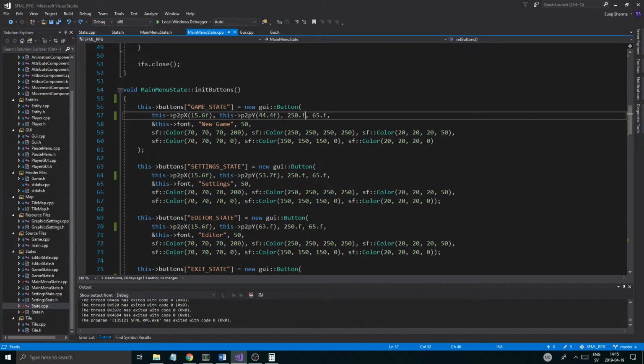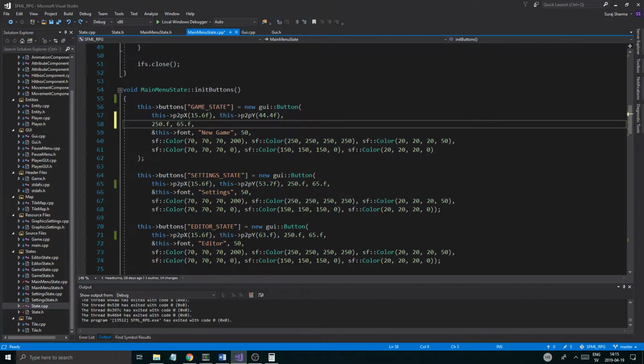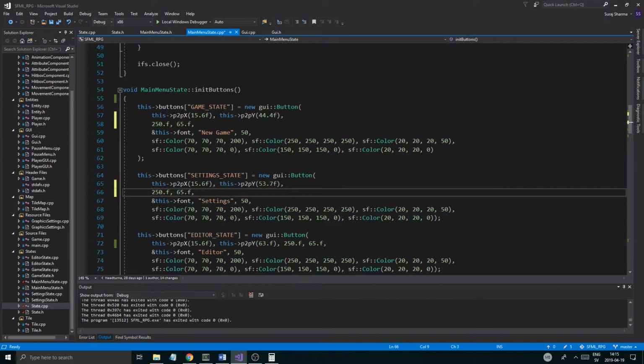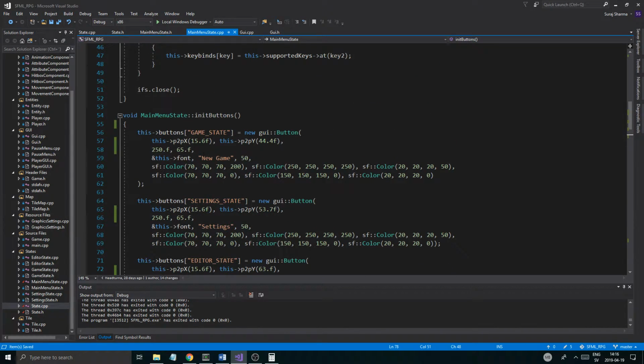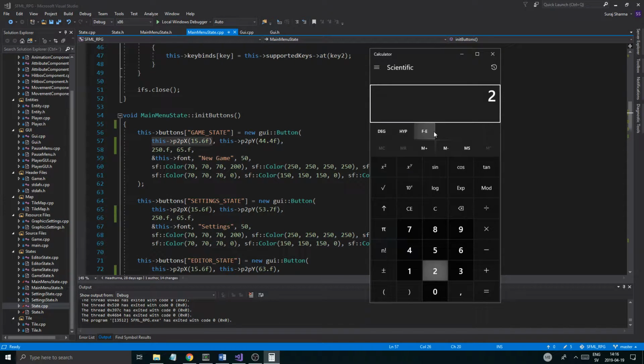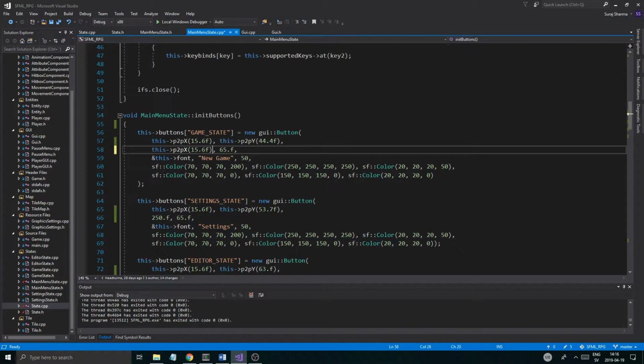Now we need to do the same thing for the sizes. I'm just going to put these down here one step, so we can have even more lines of code. That's great. But I'm going to copy this and say, what is 250 divided by 1920? That is 13%. So I'm just going to say 13.0.f right there.